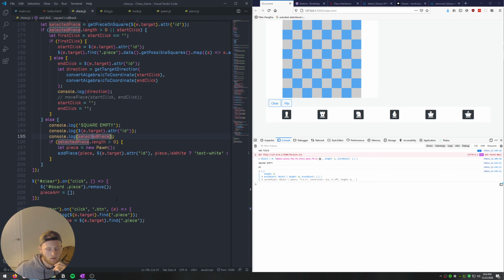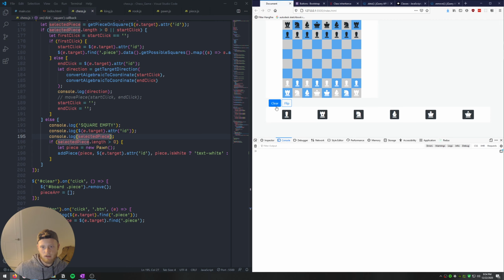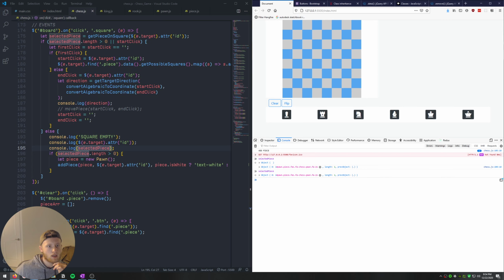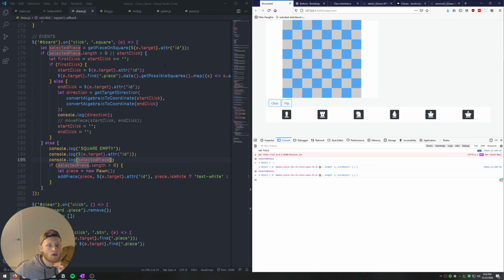Is selected piece somehow getting cleared? So let's try this. Clear the board. What's selected piece look like now? It's an empty object. I click on the piece. Now what does selected piece look like? Looks like that object. Oh. Huh. Variable names, variable names.